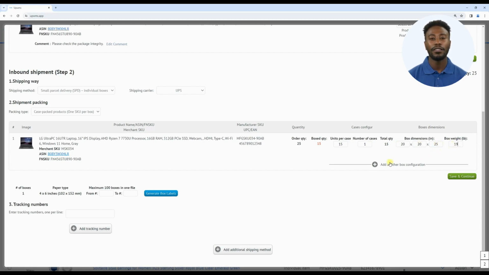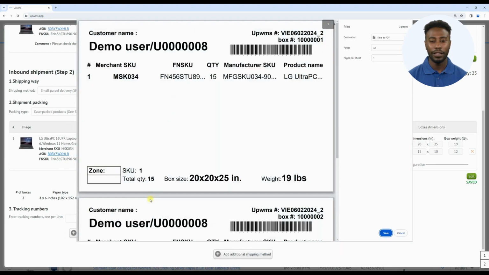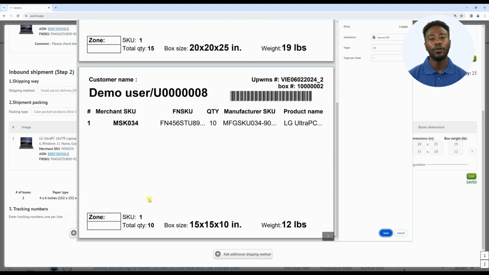In the table that opens in the Units per Case field, enter the number of units per box. Next, how many boxes you expect, and then the dimensions and weight of the box. If different box sizes will be used for shipping, you can click the plus sign and add an additional box configuration. Then click Save and Continue. Generate labels for the boxes. To do this, you must enter the range of boxes for which you are generating labels. From these labels, it is easy for the warehouse to identify your items. Ask your shipper to put these labels on the boxes.